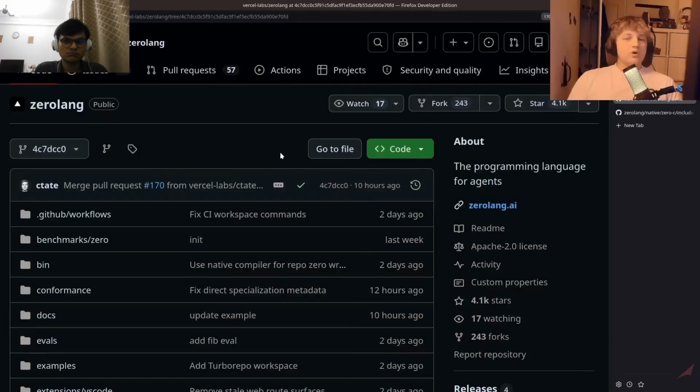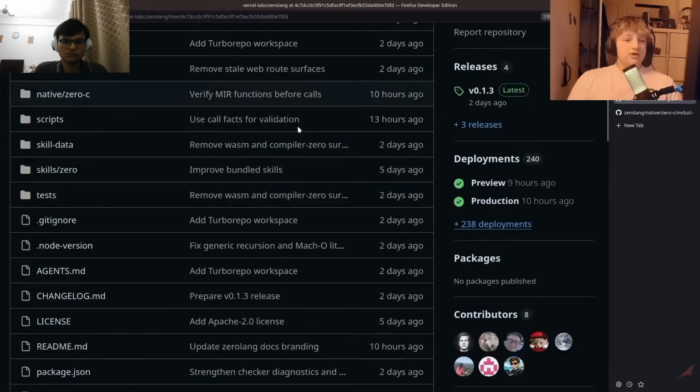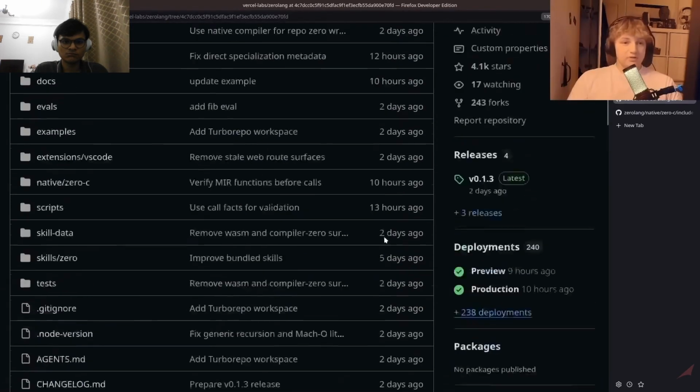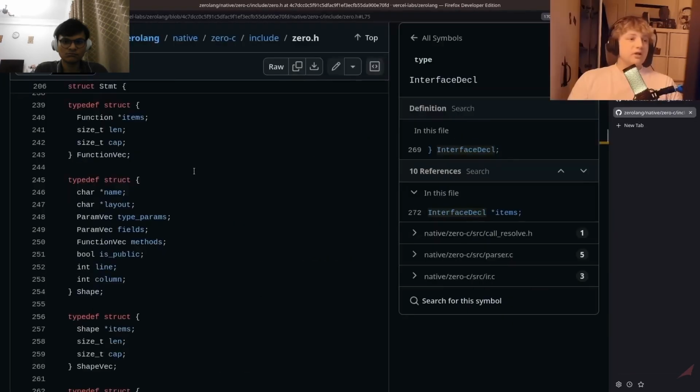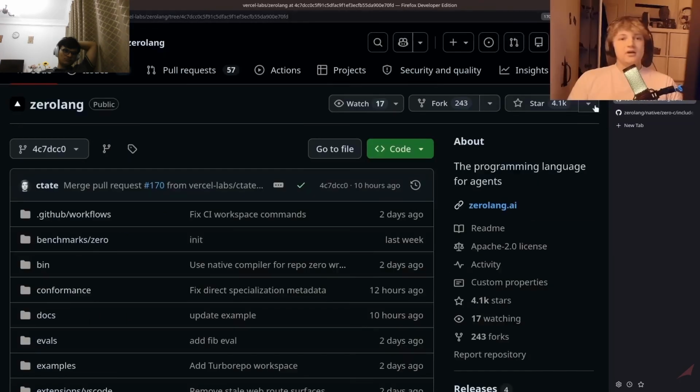And so when you come across complete vibe-coded slop, like the Zero Lang repository from Vercel Labs, which has a lot of C that I've had a little bit of a look through, and you come across something like this, where they've got a function vec type and a shape vec type, which are identical except the pointer that it stores, you can know that there could be a much better way to do that if you weren't completely vibe coding it using AI. 4.1k GitHub stars, by the way.